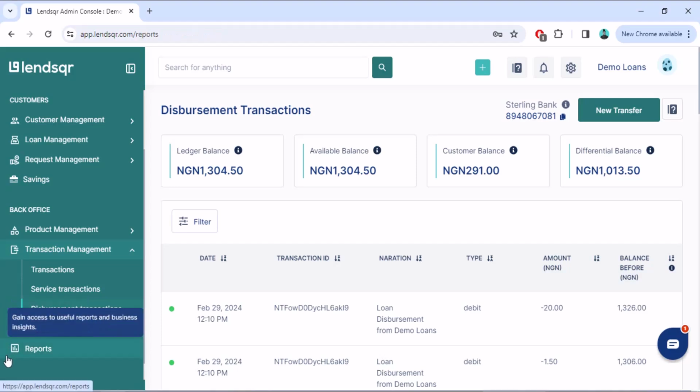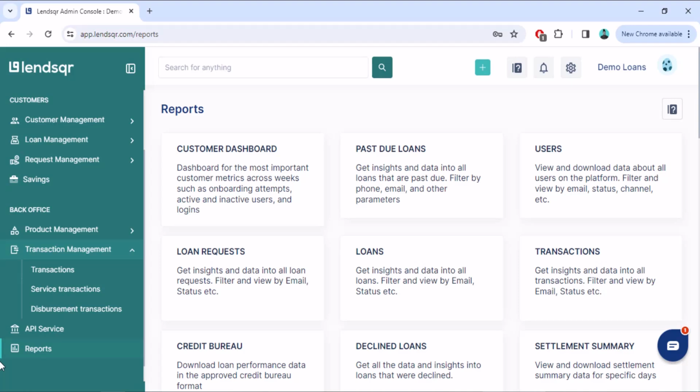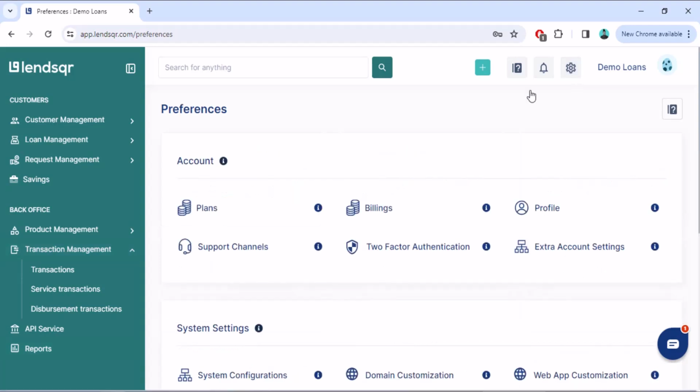There are custom reports that are made available for different reasons and to view different kinds of things on your platform so that you can see different information as well. Your settings are also there for you to look at your profile, look at your subscriptions, customize a web app to make it more fitting for your business, and also do different configurations that you might need to do.